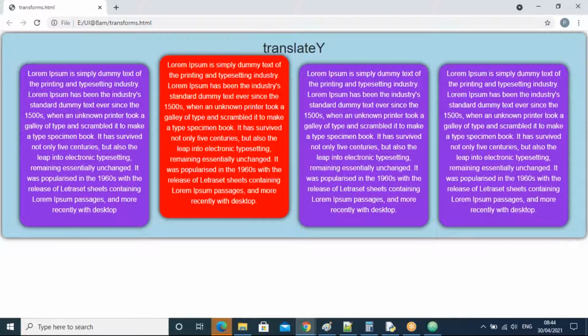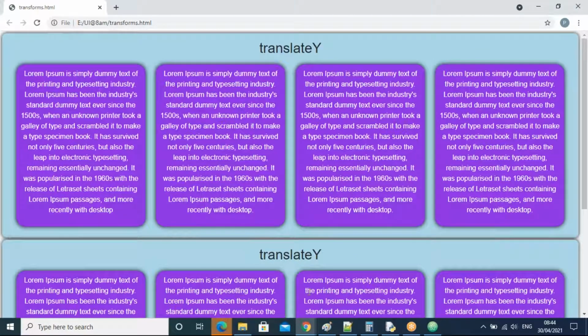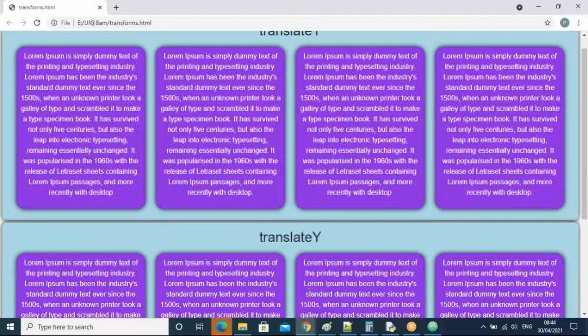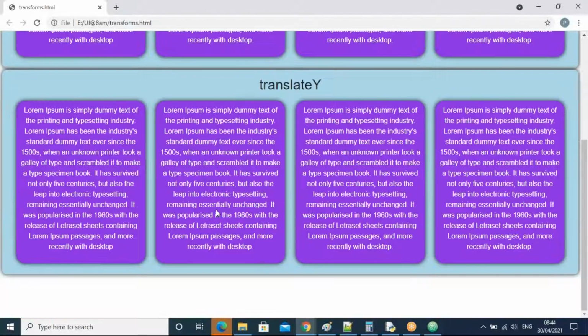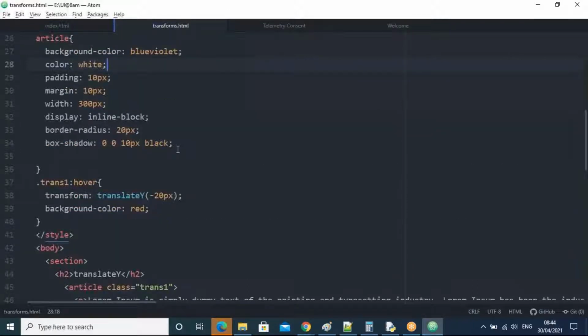Let's go there and refresh. See here we have the first transform, but here, down below, the transform is not there. Why? Because on the transform-two class, the styles are not applied. I'll take now, guys, dot transform-two hover, which means keep the cursor on that one.